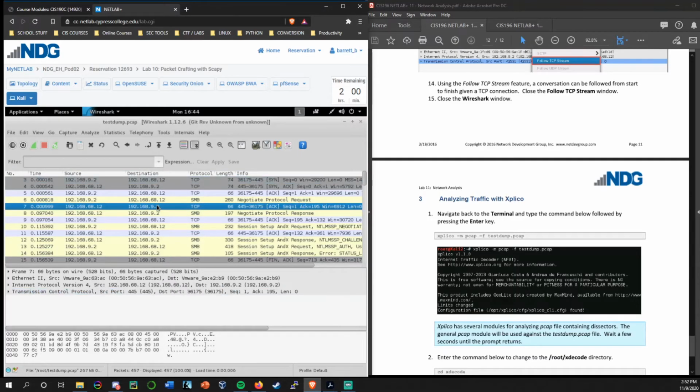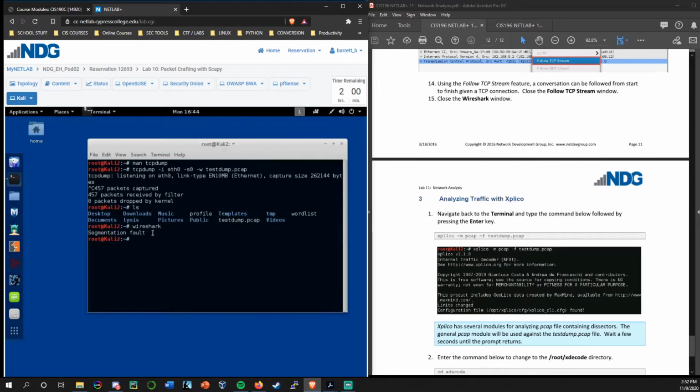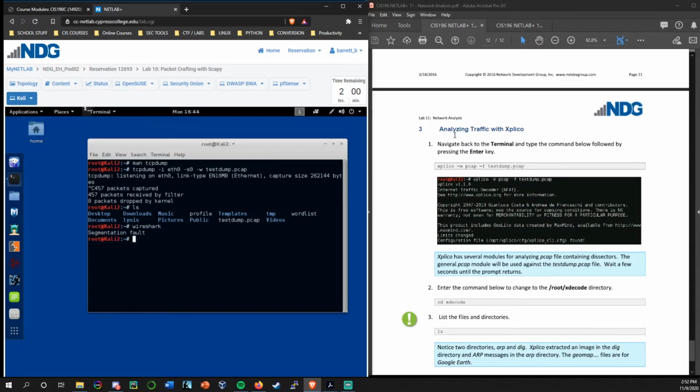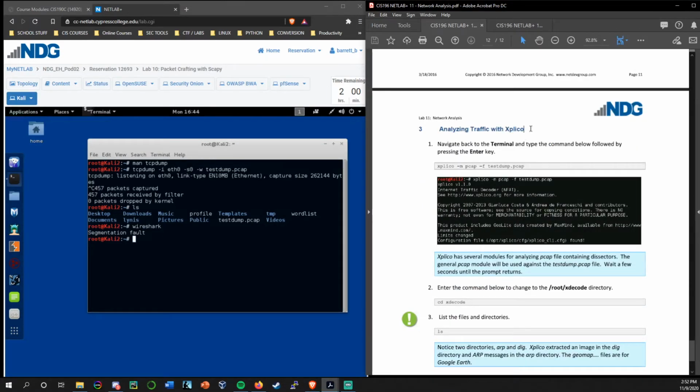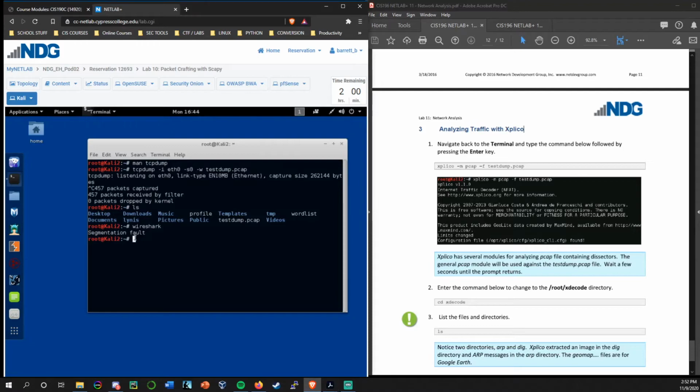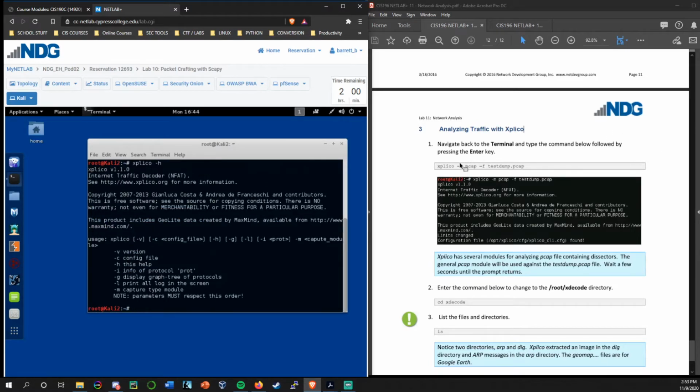And that covers the Wireshark portion. So let me go ahead and close that. And now finally, we're going to take a look at analyzing traffic with Xplico, or some may call it Explico. This is command line driven. So remember, we have the tcpdump file here. Let me go ahead and run -h to look at the options that we're going to be using.